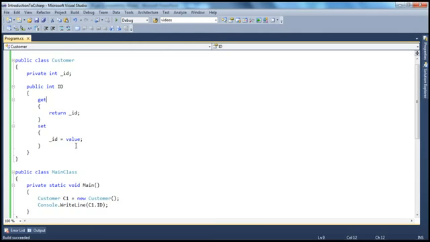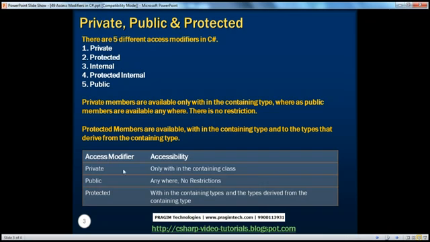So very simple and straight. If you look at the slide here, private members: what is the accessibility? Only within the containing class. Whereas public members: anywhere, no restrictions.